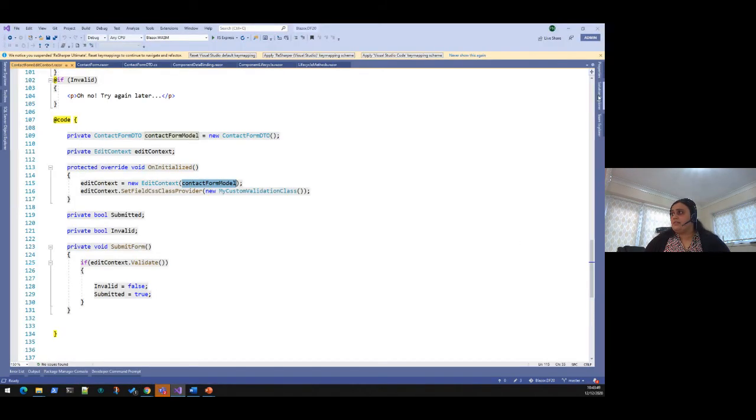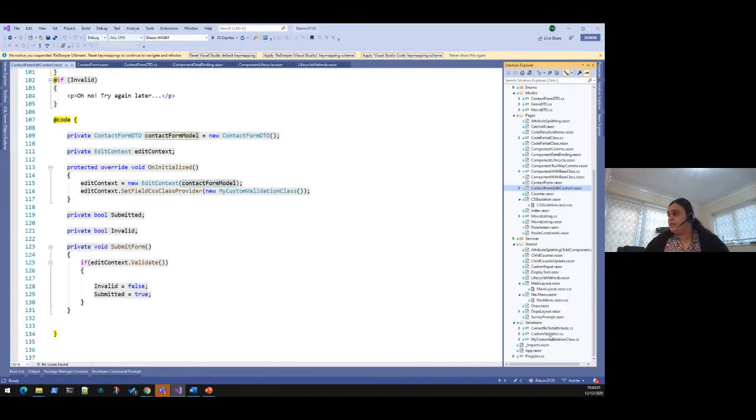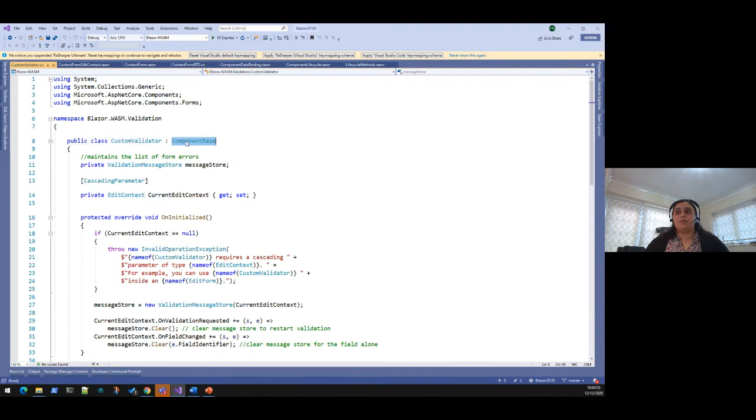To create a custom validator component, you need to create a class which inherits from the component base. I specify a message store which maintains the list of all the form errors. The edit context of the form is available as a cascading value. So I am capturing it using a cascading parameter so that all my child components, that is input fields, selects, all of them have the edit context which can be shared.